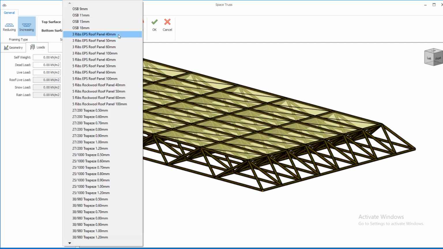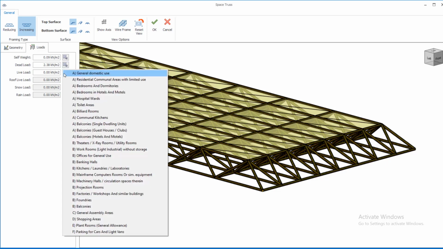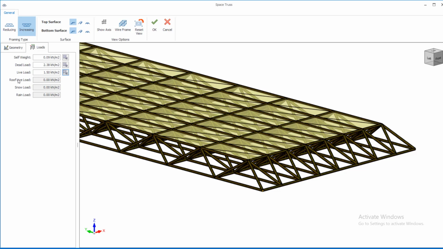So you can pick from here. You can also pick your dead load, whether it is a flat roof or a room or a terrace slash balcony or a lowered slab and all of that. Okay, so you can play around with this and pick the proper loading you want to make use of. Is it a general domestic use, residential, communal, and all of that? These are basically what you just need to pick.